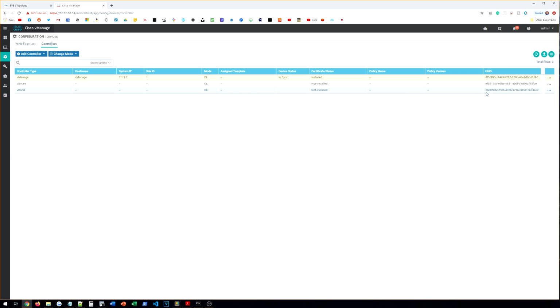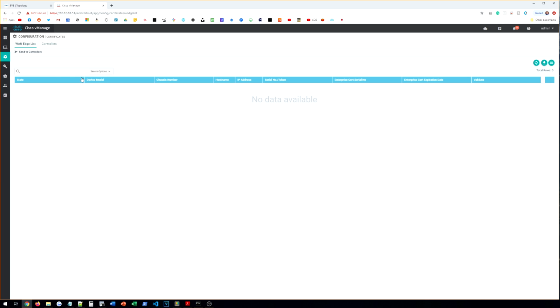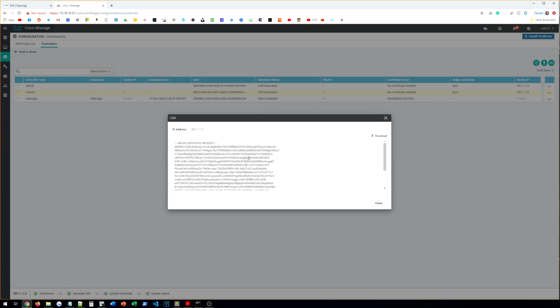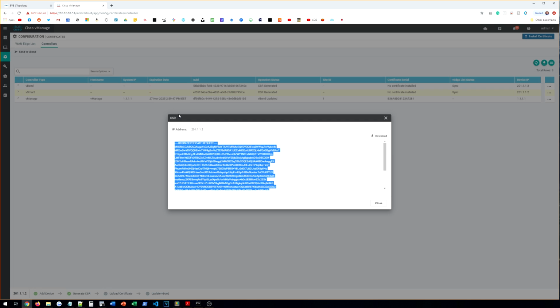All right, cool. So as you can see here, it has certificate status installed for the vManage and then not installed for this vSmart and vBond. That's fine. We're going to go back over to configuration, go to certificates, controllers at the top. We're going to click on vSmart, these three little dots here, and click View CSR. So we already generated the CSR for these, so we don't have to regenerate it. You could if you wanted to, but it's already present.